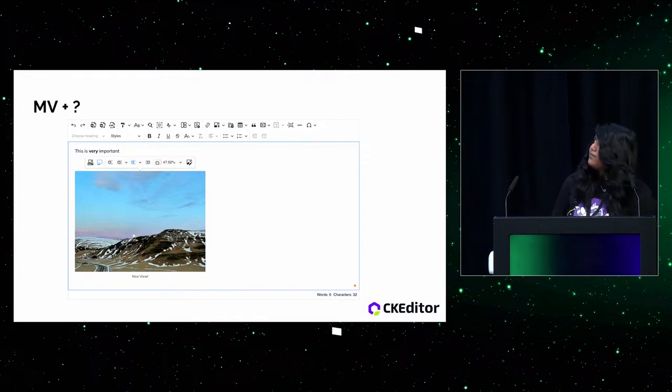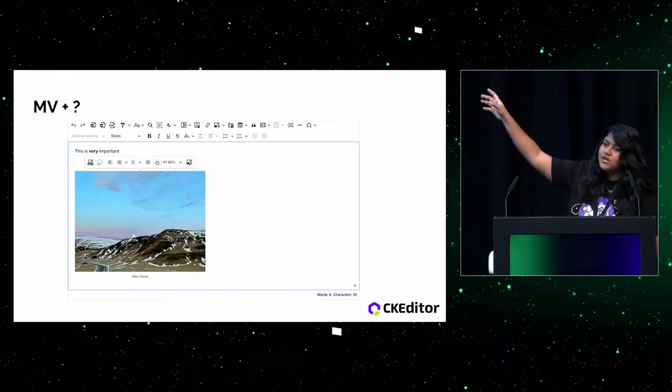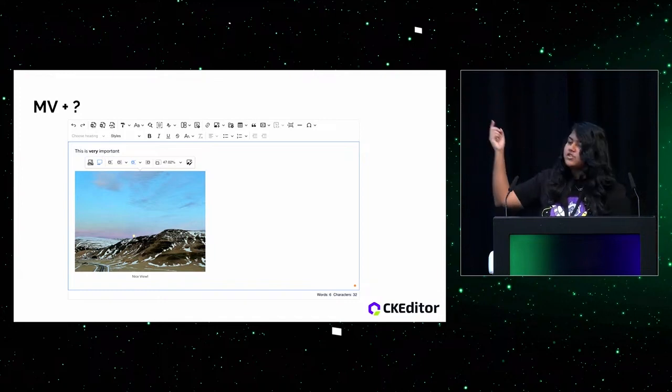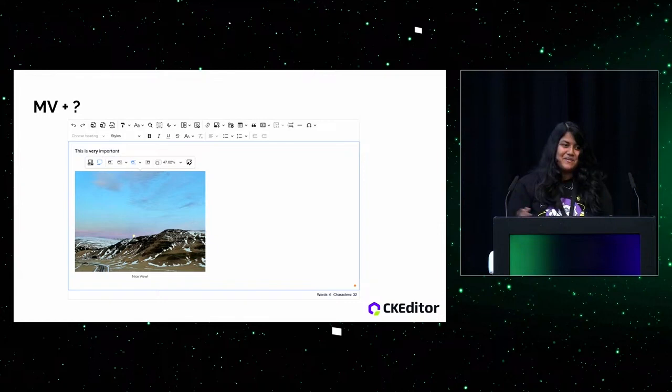So here I have an example of a CKEditor screenshot that I took, and I wrote the text, "this is very important." I have a space between the image and the text. Then I have an image. This is actually from my trip to Iceland last week, unfiltered. You can watch the moon rising. It's really beautiful, so I had to include it. And then I gave the image a caption, "nice view," with an exclamation.